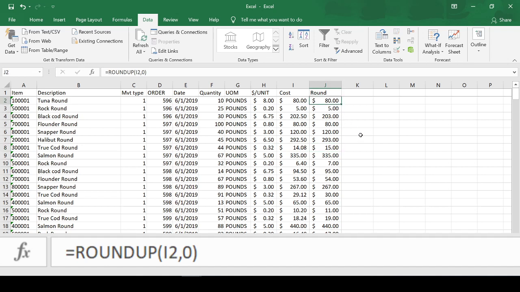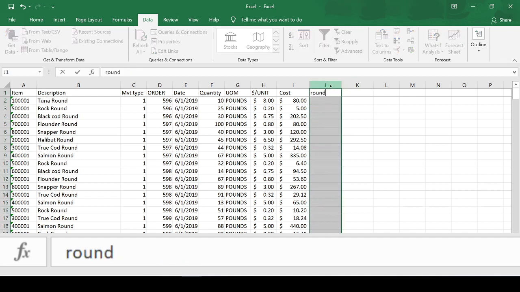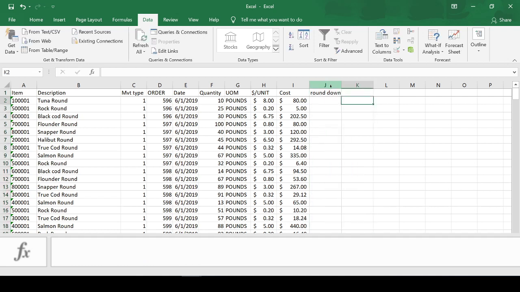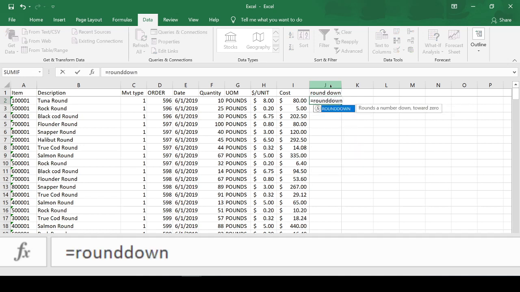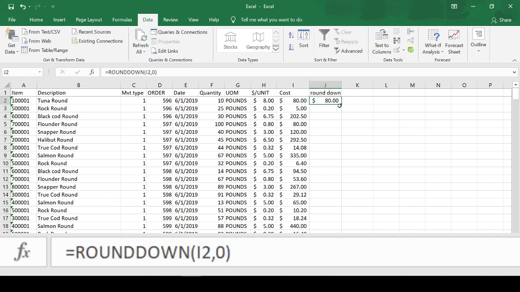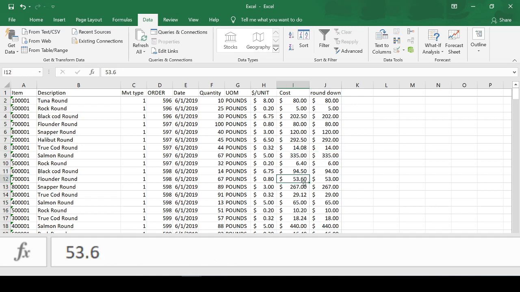On the other hand, you can also do the ROUNDDOWN, which is the same concept. Type in equals ROUNDDOWN, parentheses, the number, and how many digits you want it to round to. Close the parentheses, hit enter, then copy it down, and you can see 14.08 rounded down to 14, while 53.60 rounded down to 53.